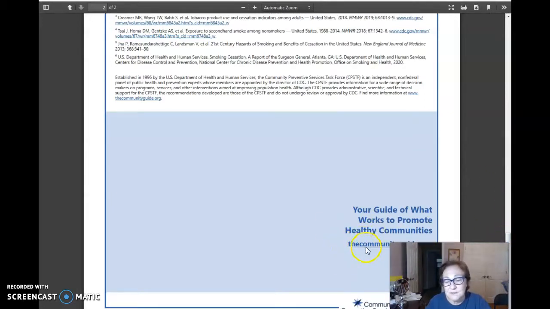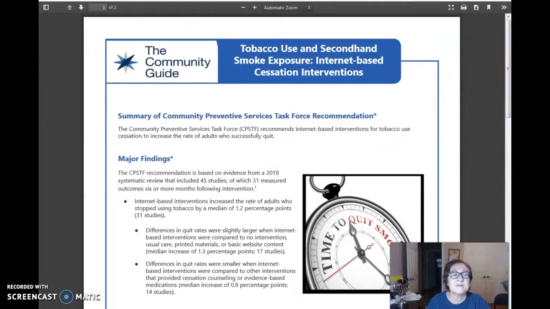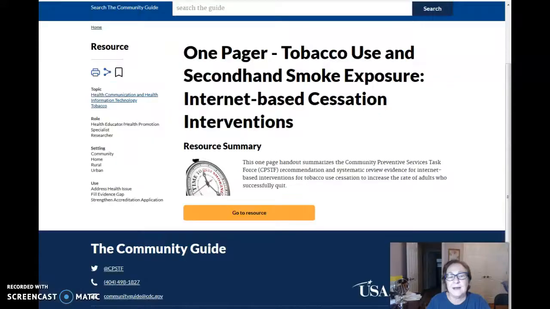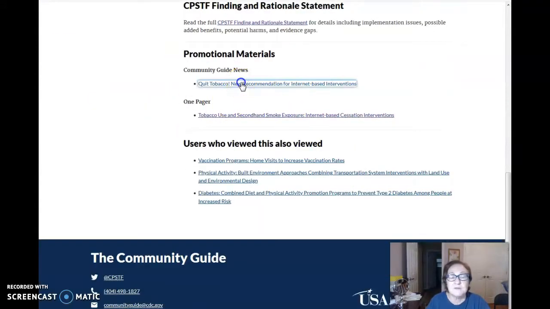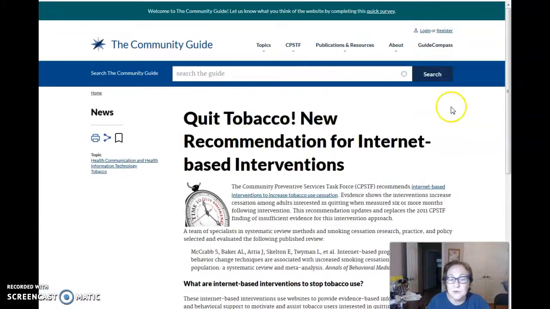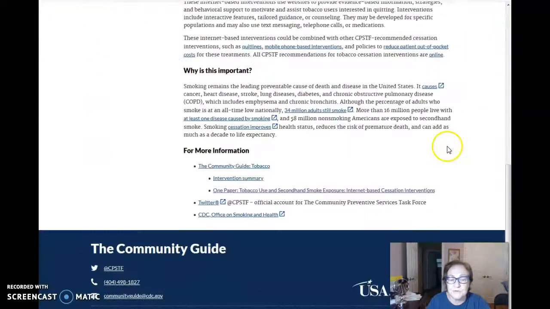You can also see the community guide is very helpful, but there are also other topics. This is just one idea here. Let me go back. You also have community guide news, quit tobacco, new recommendations for internet-based interventions. And here you'll get the whole thing.